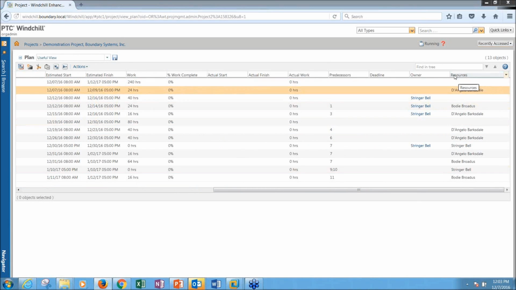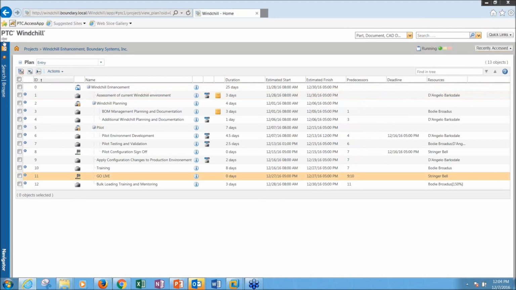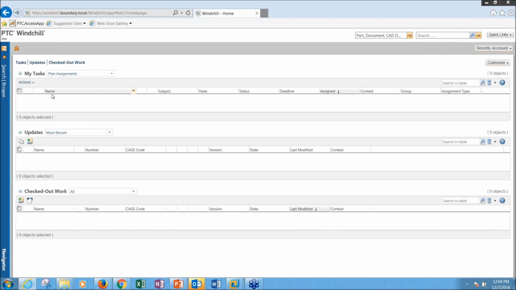my resource for this first activity is D'Angelo Barksdale again, and then my owner for several of these is Stringer. So right now, the first task, which is scheduled to start today, actually this morning, is going to go to D'Angelo. So let's go in and log in as D. We already are. If we look at his tasks, he doesn't have any tasks showing up right now. Let's see if we can figure out why that is.